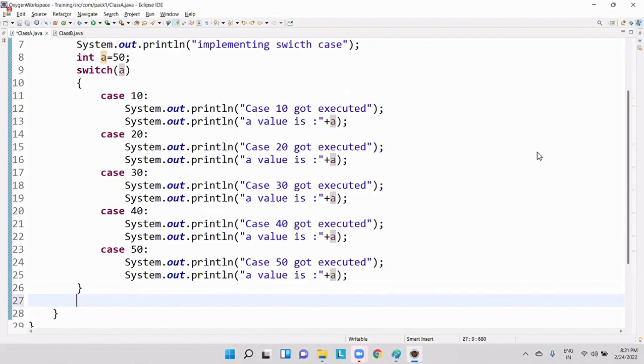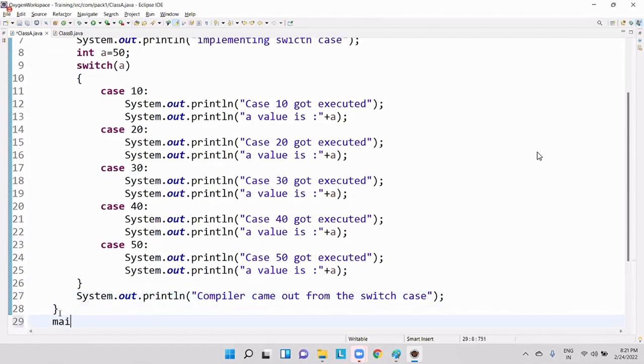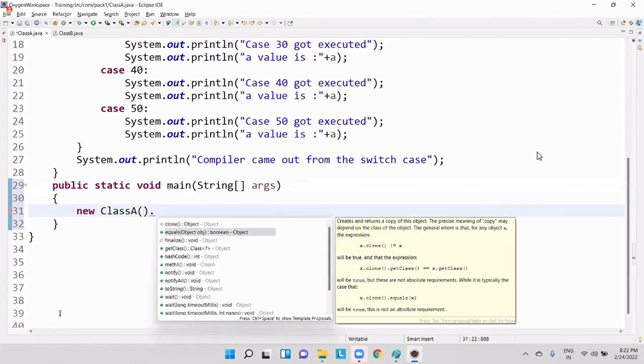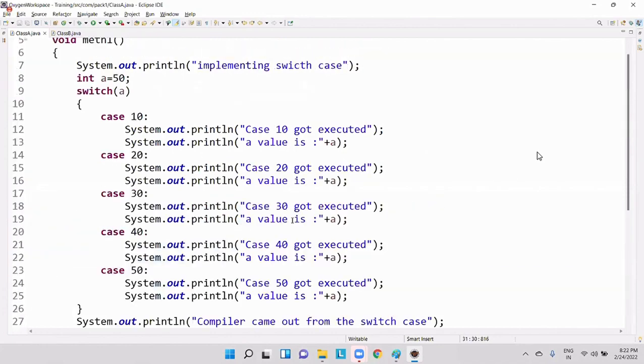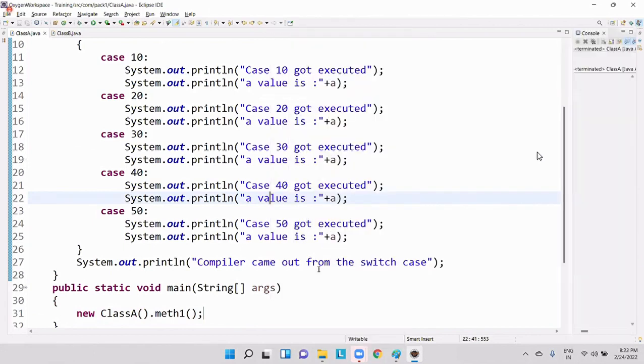Okay, just let me try to write system.out.println, compiler came out from the switch case. Okay, now just let me try to have my main method. Now inside my main method, I'm trying to create an object, new class A. Directly I'm calling my method one like this. Okay, now please observe here, guys. I'm executing my program, right click, run as Java application.